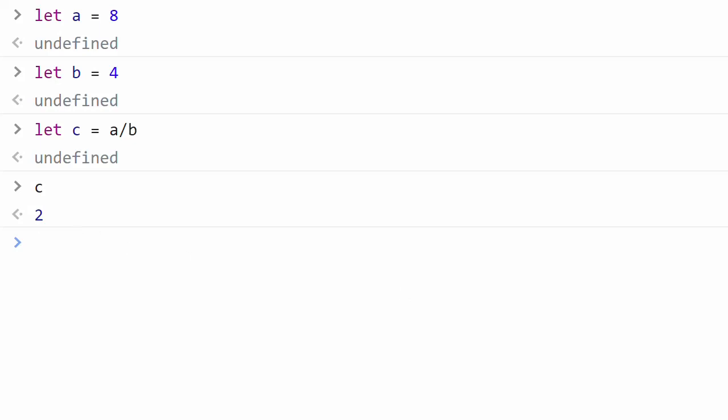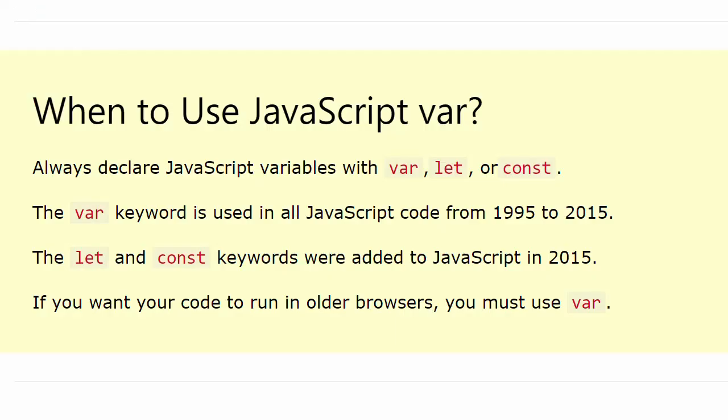Now what is the difference between let and var? Well, as a general rule, you can define your variables with const. The var keyword was used in all JavaScript code from 1995 to 2015. The let and const keywords were added to JavaScript in 2015. If you want your code to run in older browsers, you must use var.